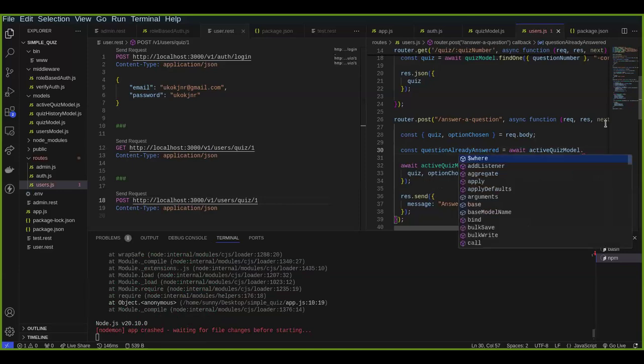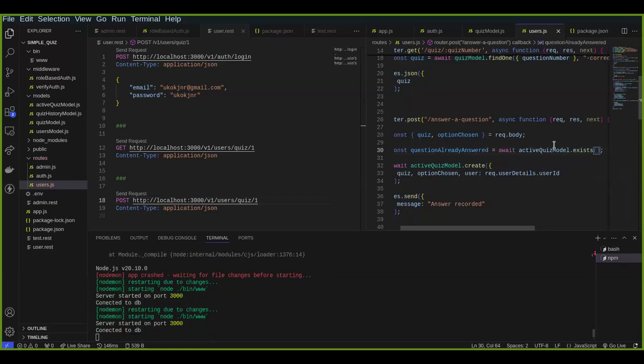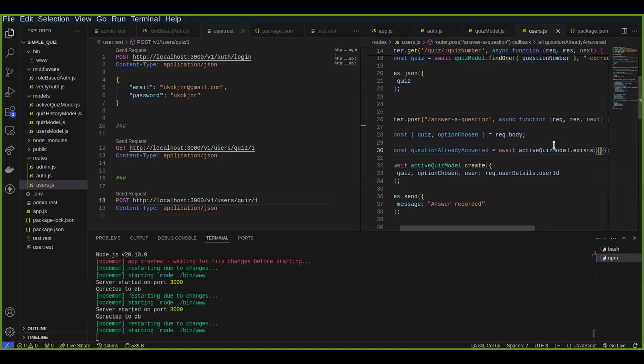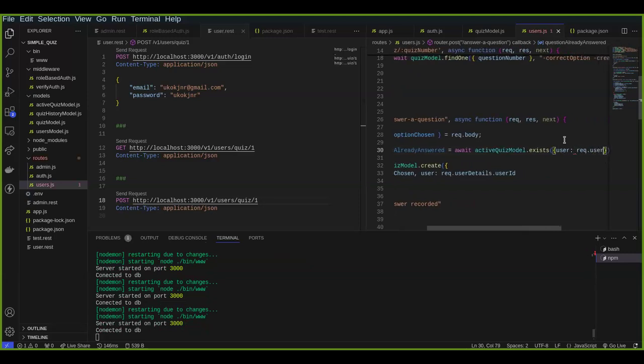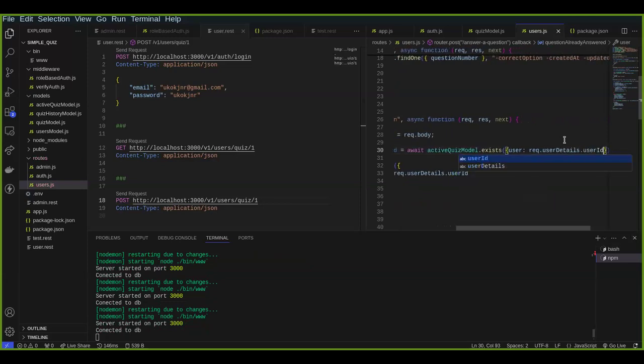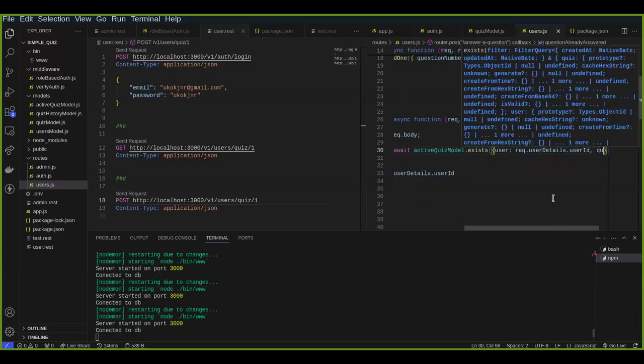Now there's a method called exists. So you want to check if a quiz, right, for that particular user exists. So you can say where user is req.user details .user ID, and where is the other one? And the quiz is that quiz, which is the quiz ID.